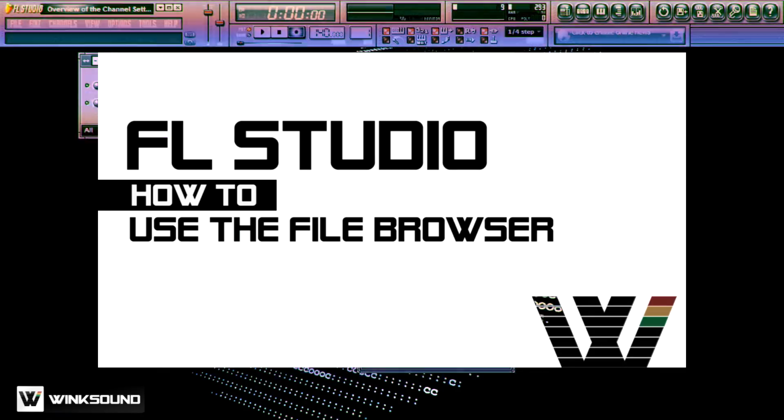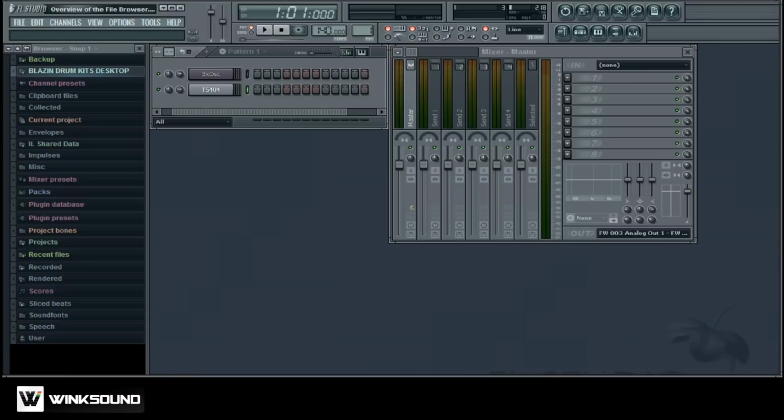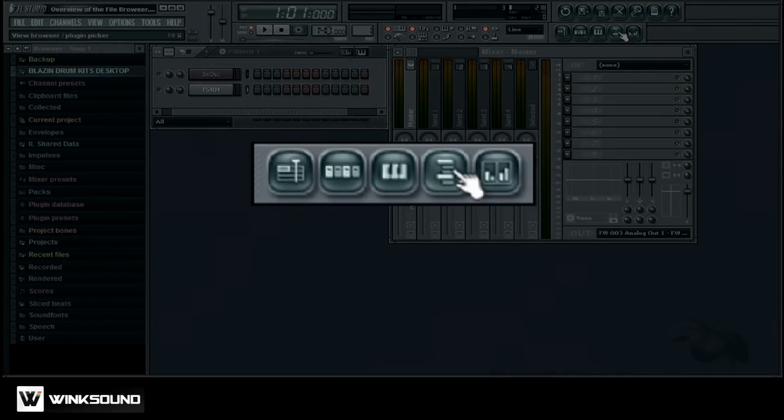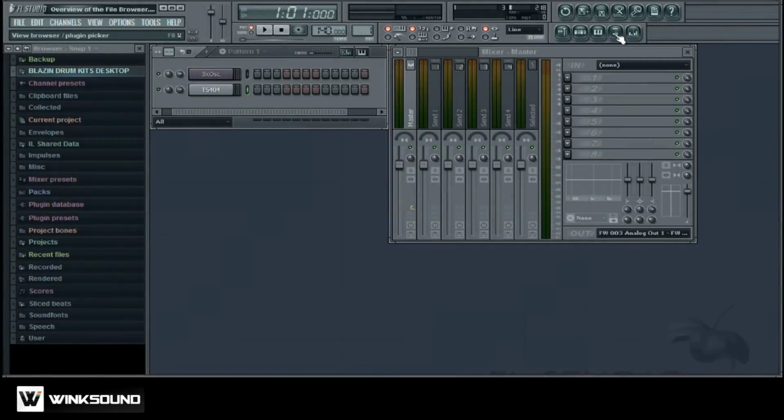In this tutorial, I want to give you an overview of the file browser in FL Studio. The file browser is located over here to your left by default. You'll see all these loaded up here. And the way you bring this up, you scroll right here, right there, View Browser, Plugin Picker. The cool thing about this is that you can just drag and drop a lot of things here.